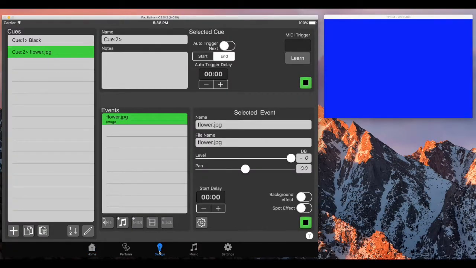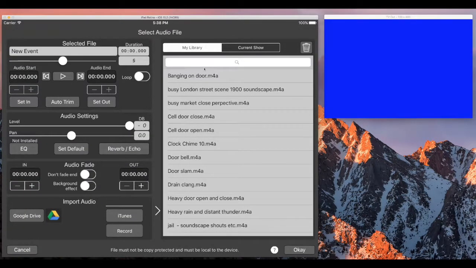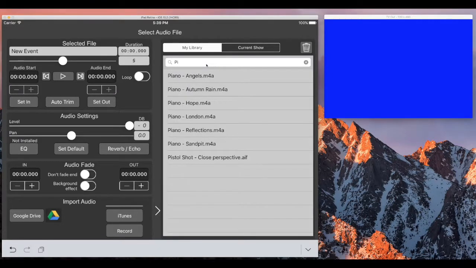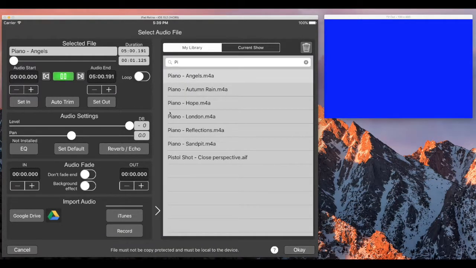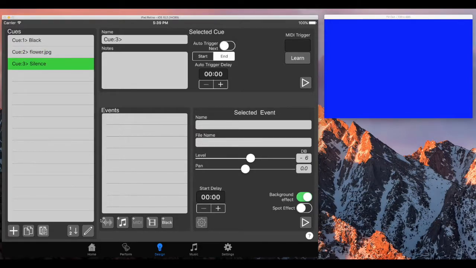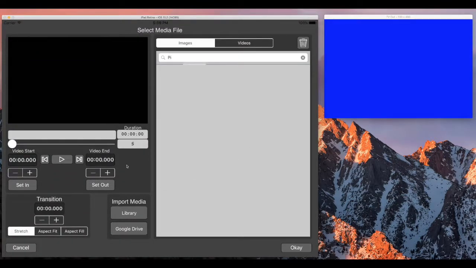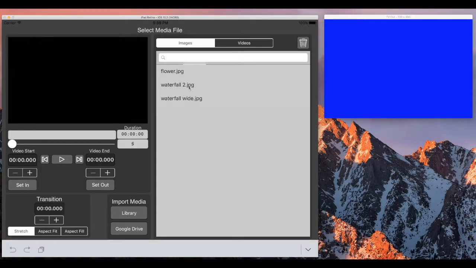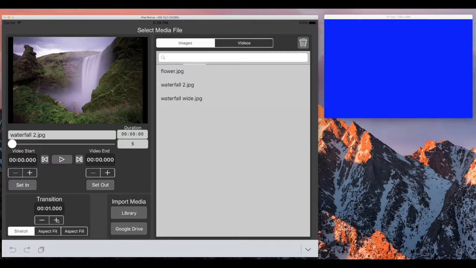So let's stick one more image in here. In fact, let me put some music in just to make sure you realize you can do both things at once. So let's pick a bit of piano music. Just turn the level down there. Now I want that to be a background effect because I want it to keep playing through the following cues. So let's add another picture in here. Let's have a waterfall. I'll make this a very slow transition.